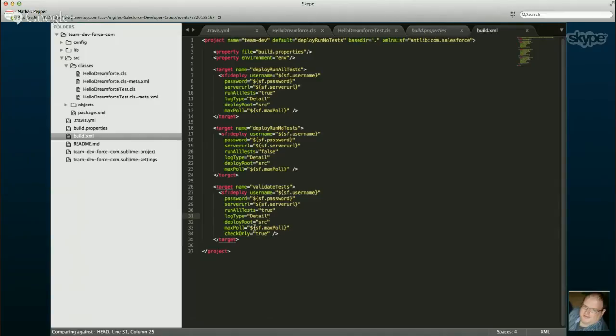Let's see, you can switch up the log type. Here's my deploy route, so I want to push the SRC folder. Of course, you can have them in different folders. My max poll has been set, and then check only. This is that little flag that's going to tell it, when we do the deploy, to not actually deploy it. So this is basically just testing, just running it, but not doing anything else with it.